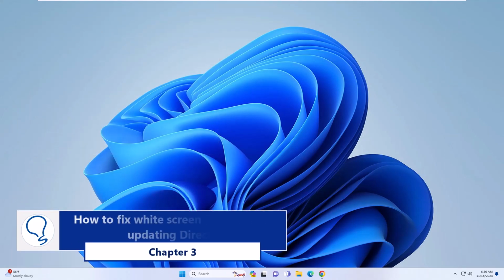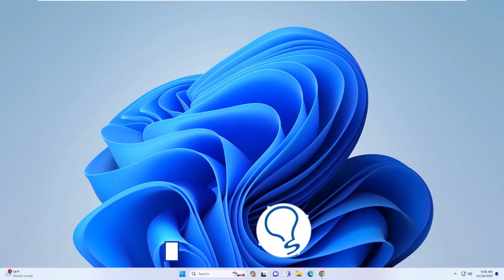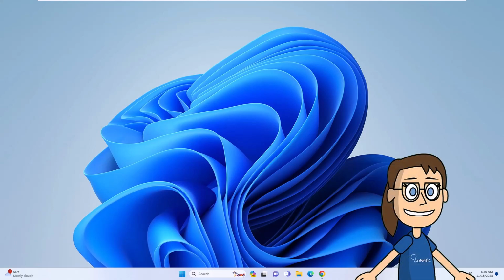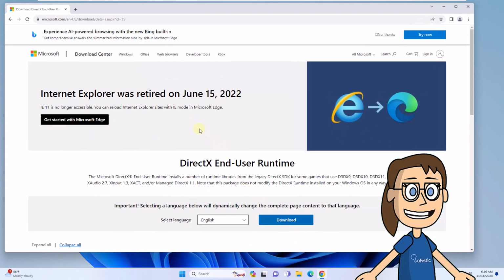Chapter 3. How to fix white screen Roblox error updating DirectX. First, go to the link we leave you in the video description. You are going to click on Download.